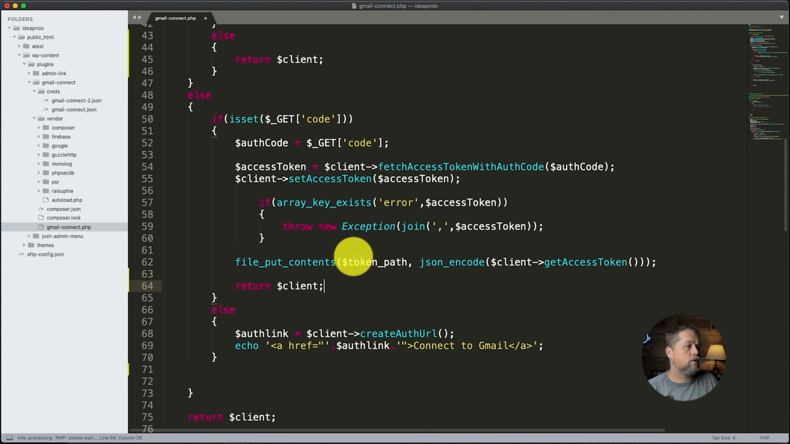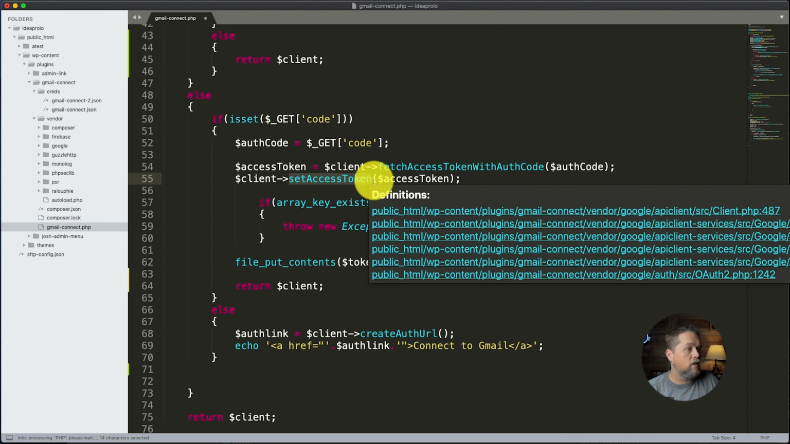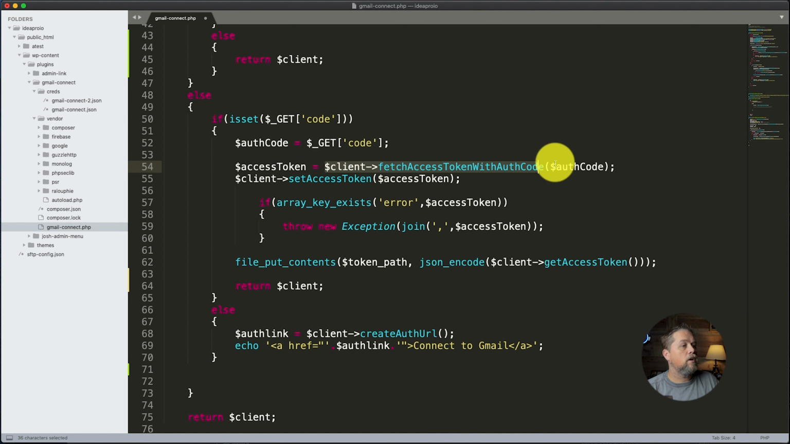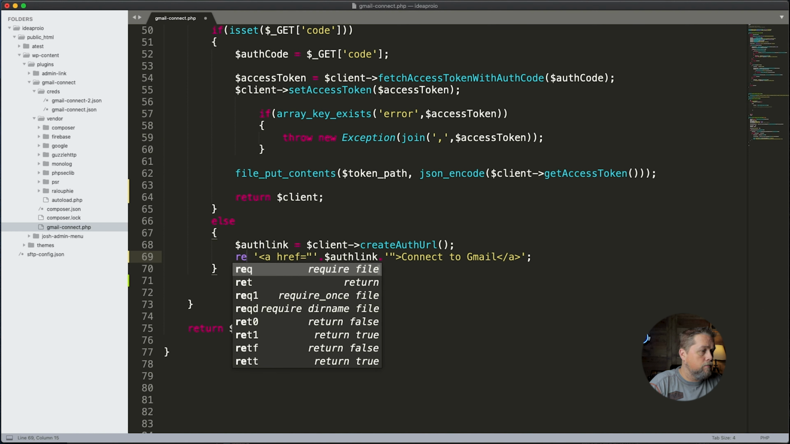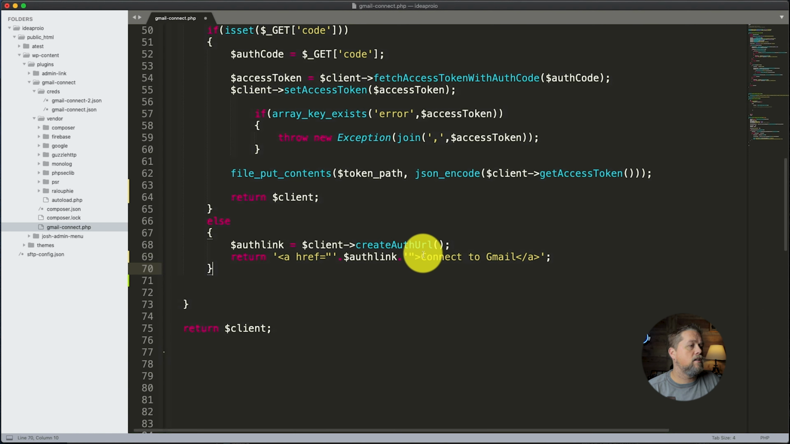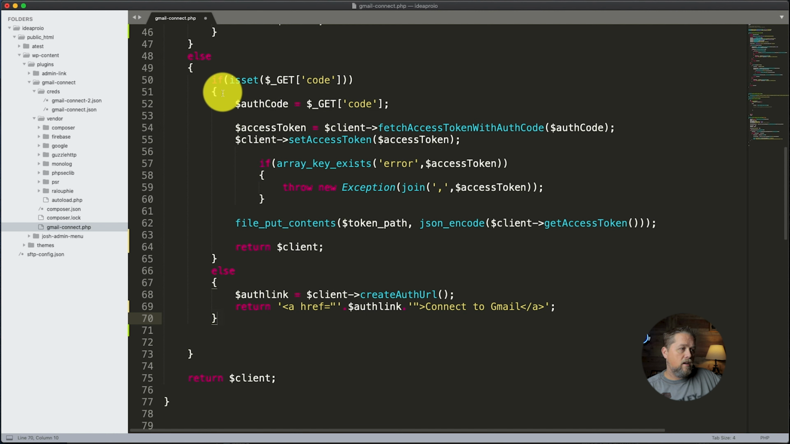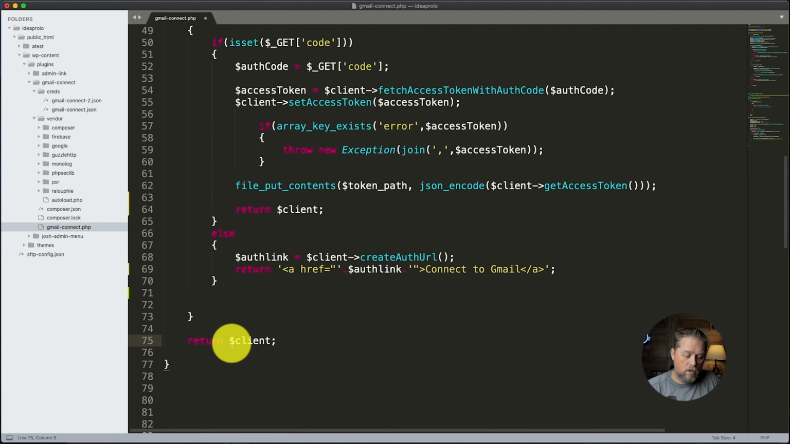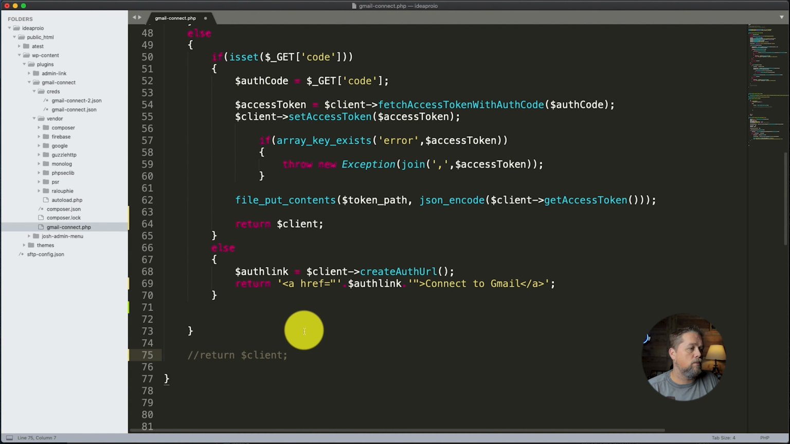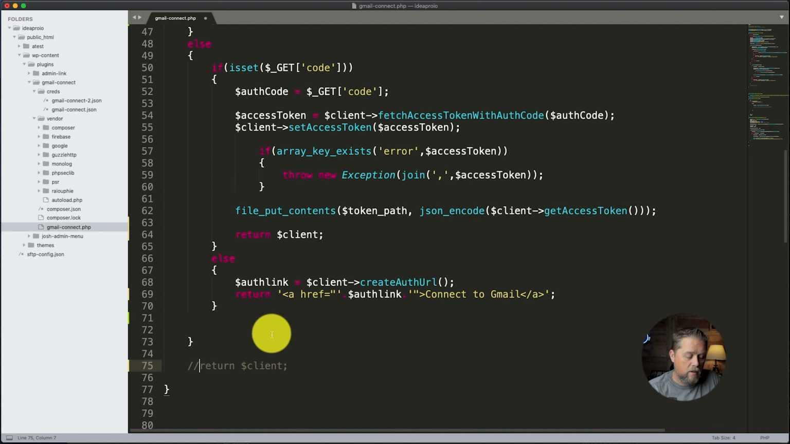So basically what it's done is it's created this client with the access token, and the access token is created from the code that comes through the URL, and then it's going to return that client. Else, it's going to return the link to connect. Now, this is saying if the code is set, then it's going to get the access token, else it's going to run this code. Okay, and so then we can turn off this down here because we don't want to return that client there. All right.